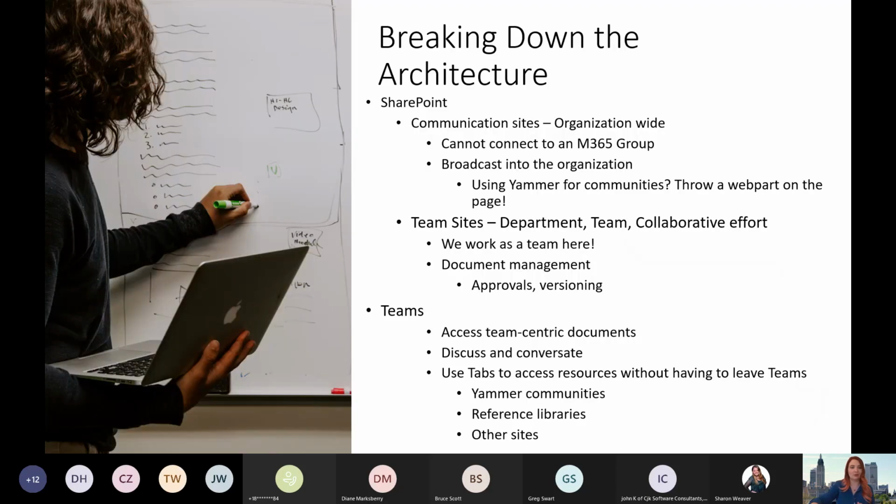So if we start to break down the architecture looking at SharePoint and Teams, we see that we can use those SharePoint communication sites to be organization-wide. I call them company public. If anyone in the company needs to be able to consume information, throw it on a communication site. You cannot groupify or teamify a communication site. I kind of call it clean. It's like the cleanest kind of site that you can create because it doesn't get those groups there. But we use it to broadcast information to everyone. Read only for the org.